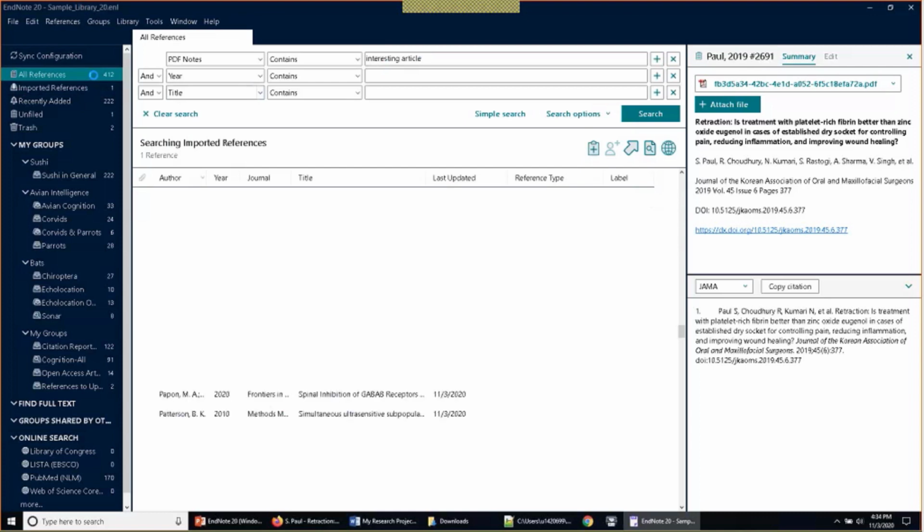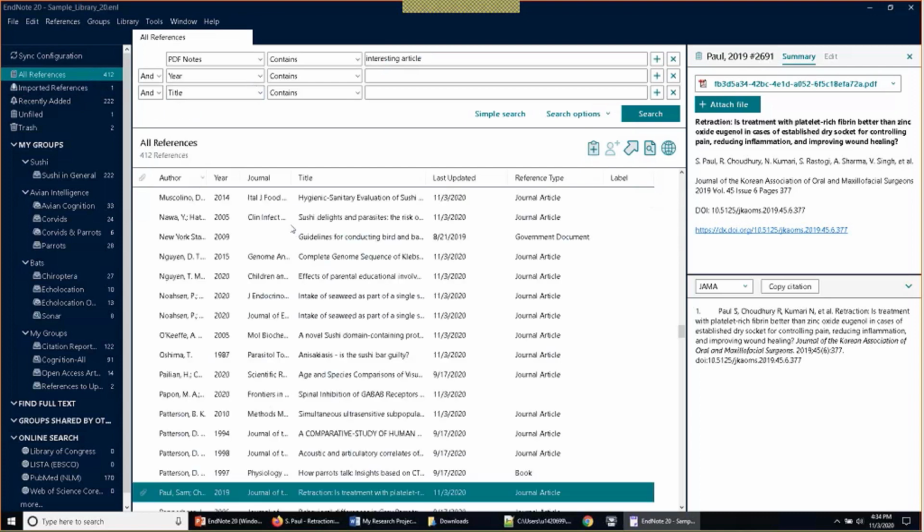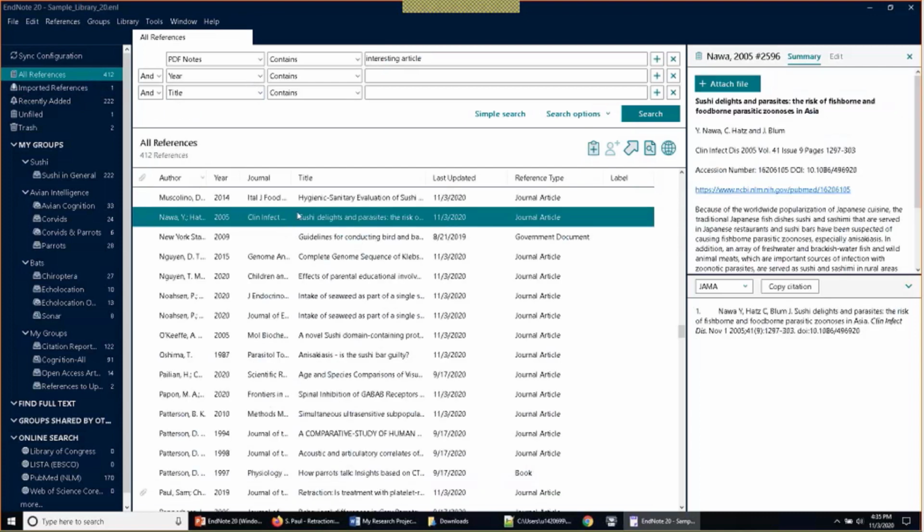Now, with EndNote, you can attach up to 45 files per library record, and really any type of file can be linked to an EndNote library record. It's only PDFs that you can preview and annotate directly in EndNote. So if this new item that I've just highlighted, if I want to link something to it, on the Summary tab, I can click Attach File.